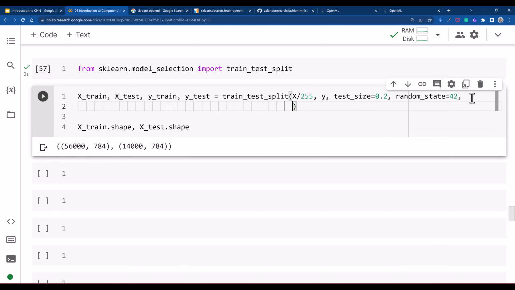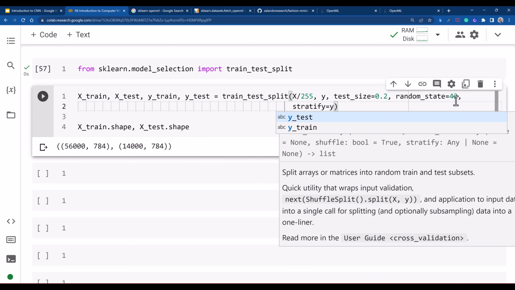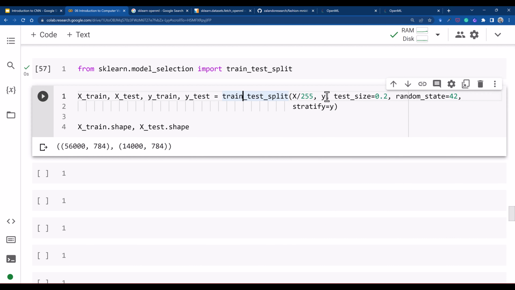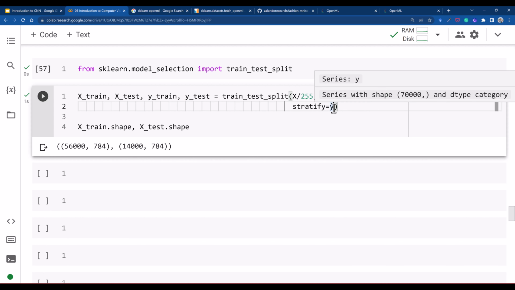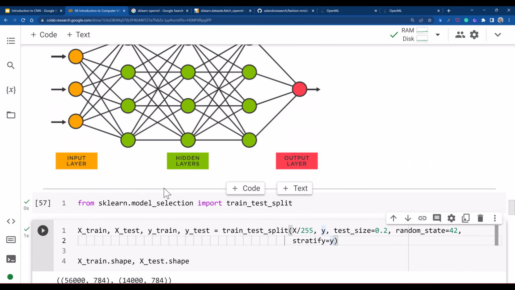Alright, other than that, you can also provide stratify. So stratify will make sure that your data set is broken down as per the distribution of the y classes. So the same distribution will be carried into the train and the test data set. So this also makes sure that you deal with imbalanced data set splitting. Once all these things are done, now we are ready to build our neural network model.